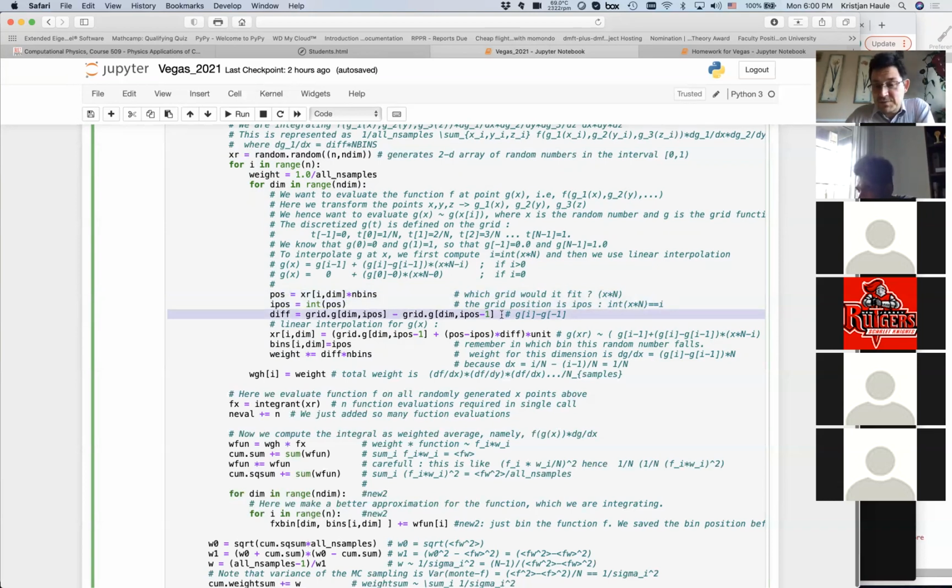We need to take ipos and ipos minus one. So what is ipos and ipos minus one? Basically, we're taking g_i minus g_(i-1). So we're taking grid of dim ipos minus grid of dim ipos minus one. So how do we do that? Well, look, if this ipos is not just one integer, but an array of integers, isn't it? Because we are going to get rid of this loop for i in range of n, that's the idea. So we work with an array of the size of n. Instead of the loop, we are going to work with the entire array of values from 0 to n minus 1.